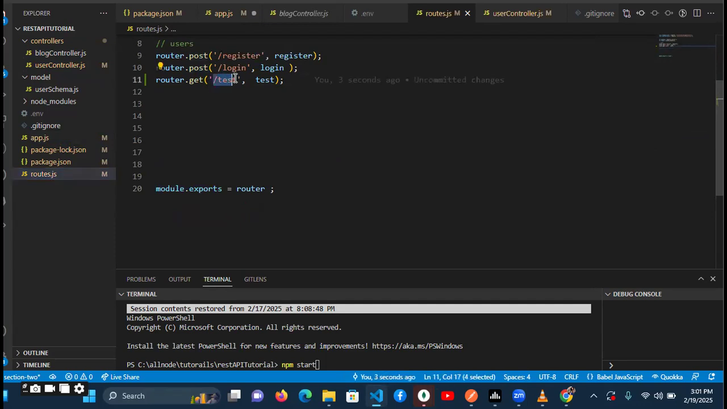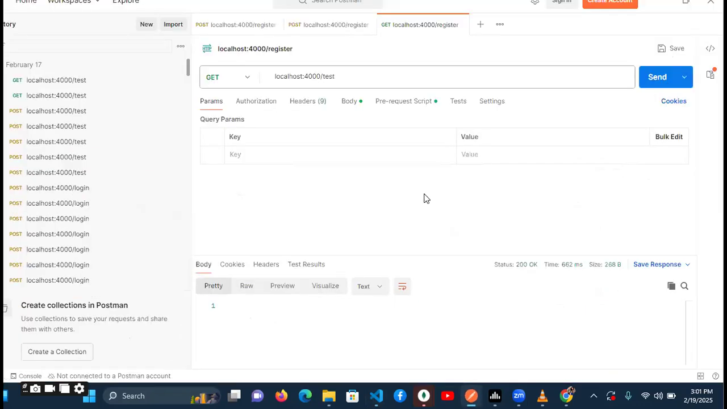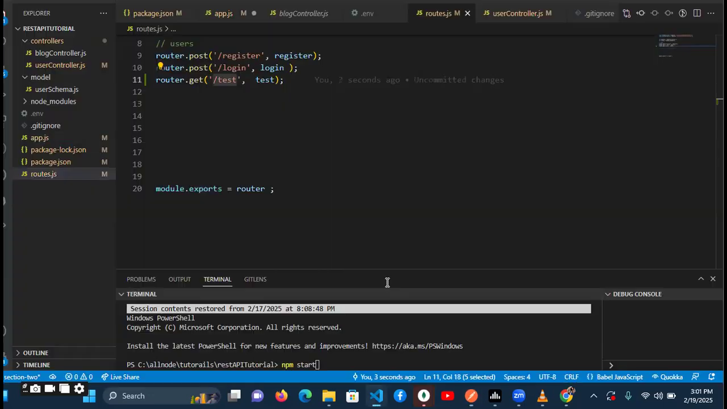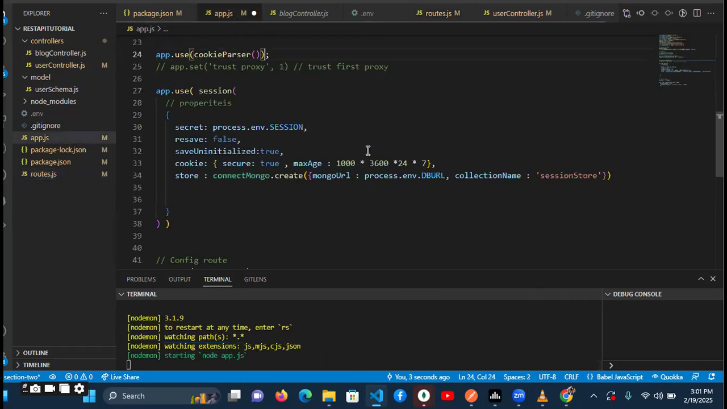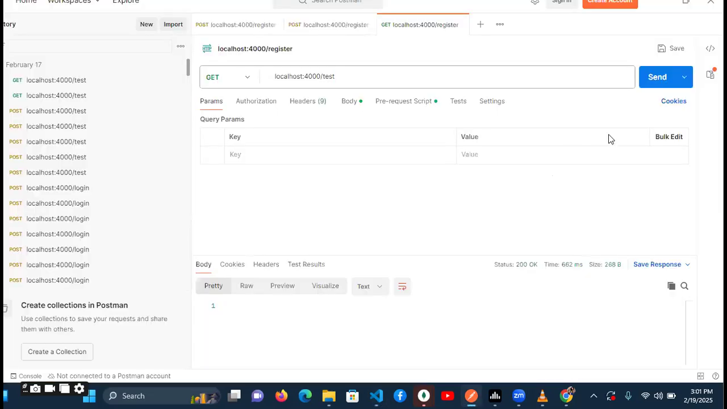If we go to http://localhost:4000/test, we should be able to see what we have here. So we're just going to do that, and I'm going to run the application. So npm start. Okay, I need to save this. Now let's run this and see what the output will be. If I hit this now, we're going to just wait for the response. And here we go, the response was sent to us: testing.